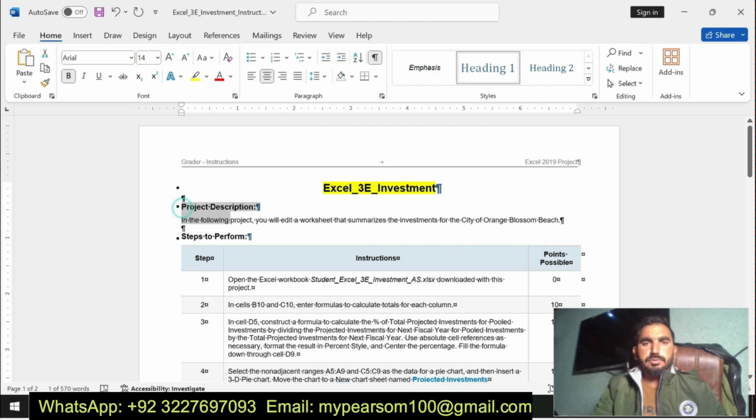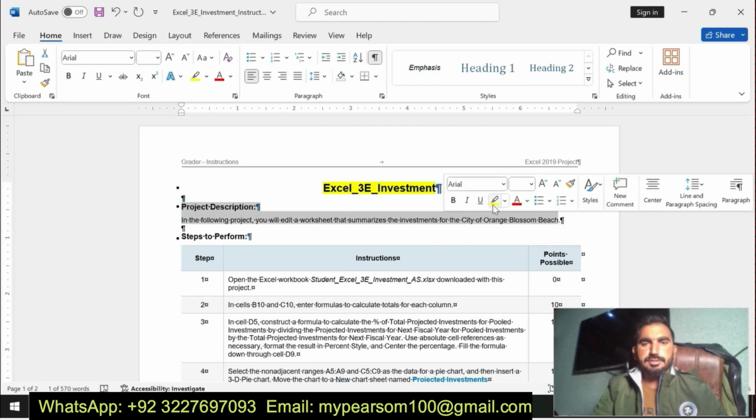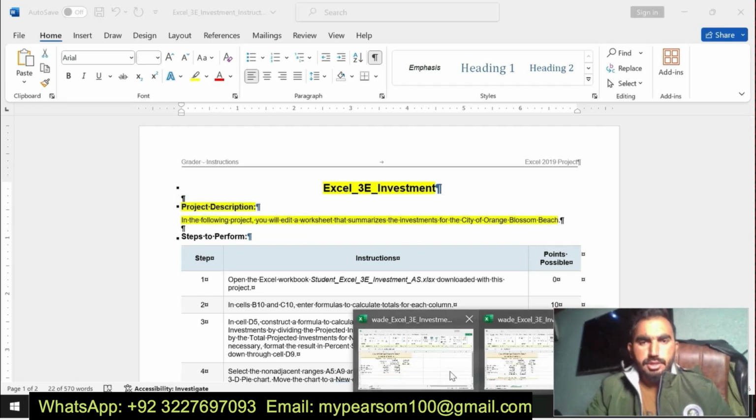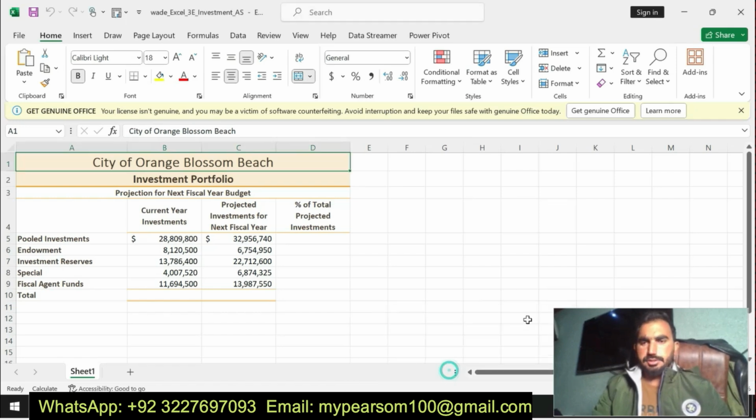Today we are going to start with the first assignment of the MyITLab class, Excel 3 Investment. Here is our assignment project description. In the following project, you will edit a workbook and summarize. Here is our Excel sheet.